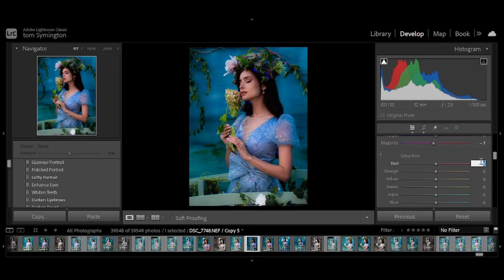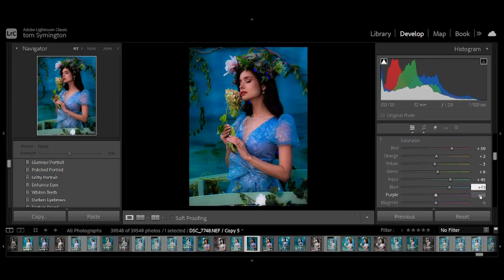Now with saturation, that controls the intensity of the colors in our picture. And these sliders are absolute, meaning that the red slider controls all of the reds in the pictures, the blue slider controls all of the blue, and so on. We're also going to be playing with the luminance. Now this controls how bright or how dark those colors are going to be.